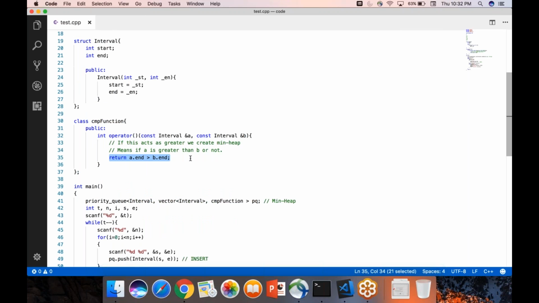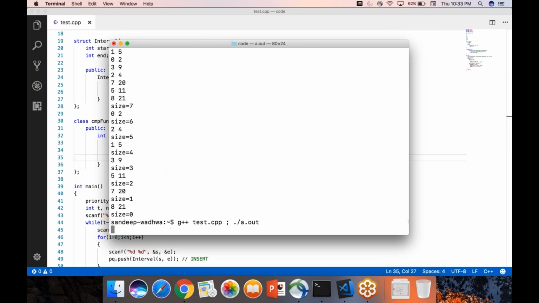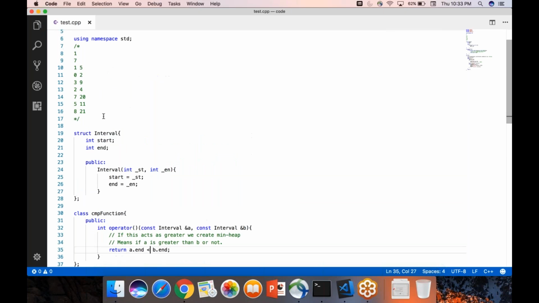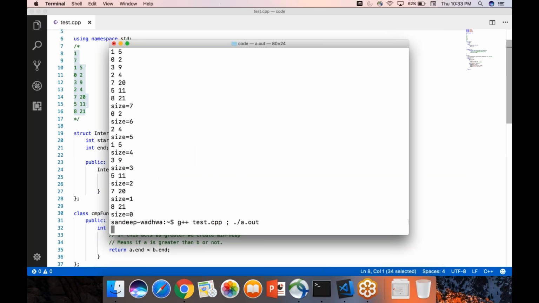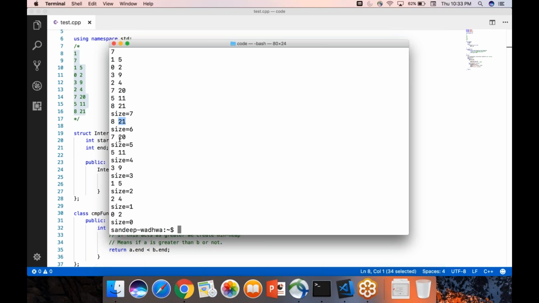And imagine if we want to have it as a max heap. What we need to do is, you have got the idea, we will say if first is less than second. The less function is what we are applying, and that will make it a max heap. So if you run this code once again, it will be reverse sorted based on the end time. So 21, 20, 11, 9, 5, 4, 2.